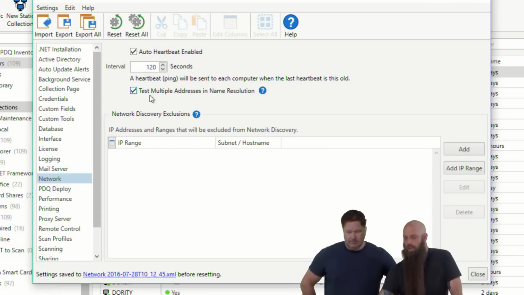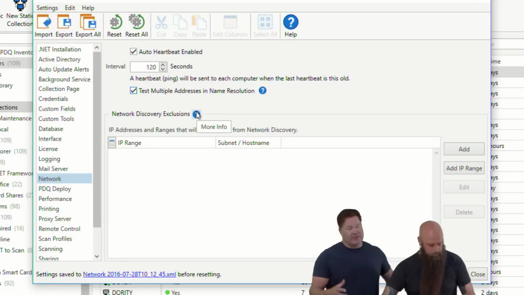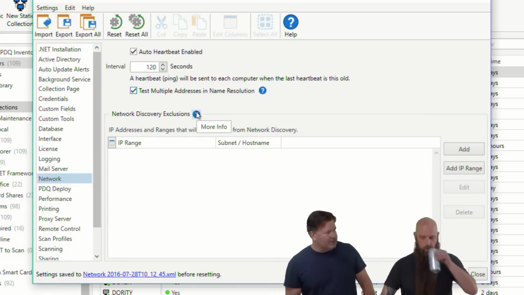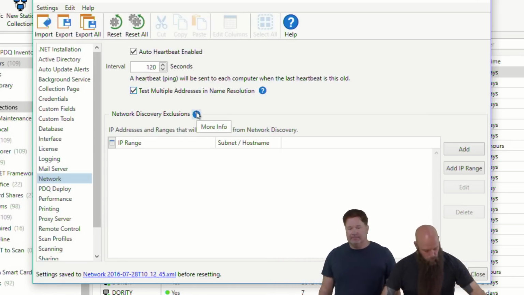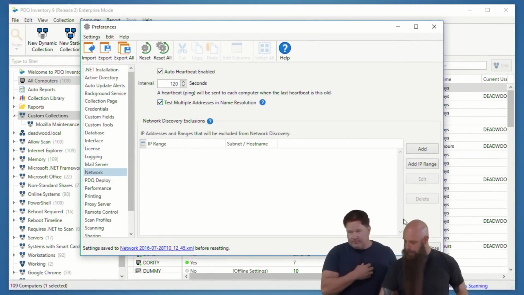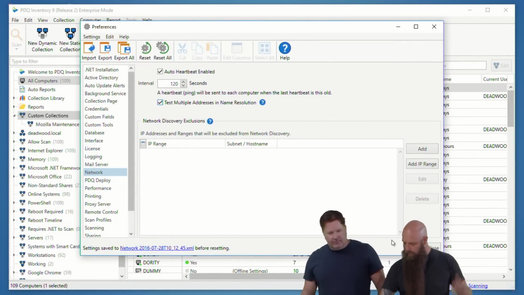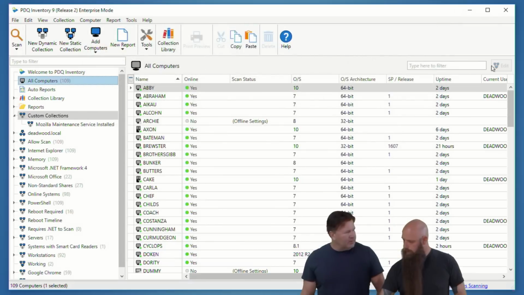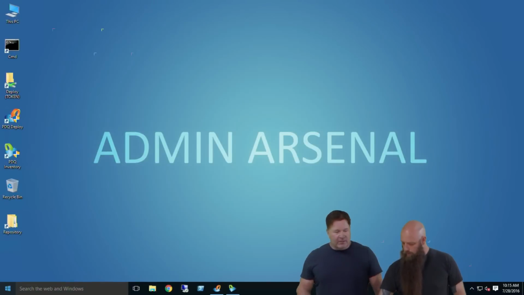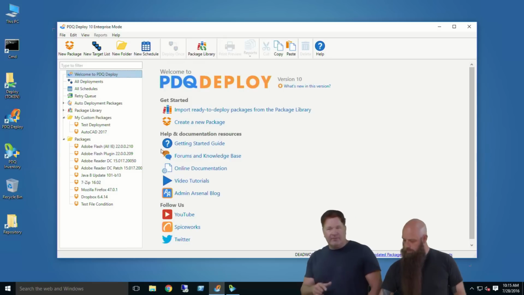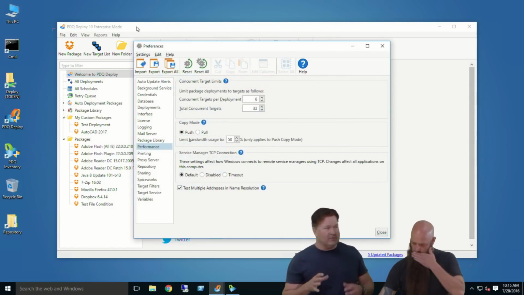There's a corresponding setting. Again, it's a great thing. Just remember, if you've got lots of laptops that are moving, it's going to take additional time. All right. I think we covered that. Let's go back to deploy. So in deploy, let's talk about preferences again. Best practices for deploying stuff.